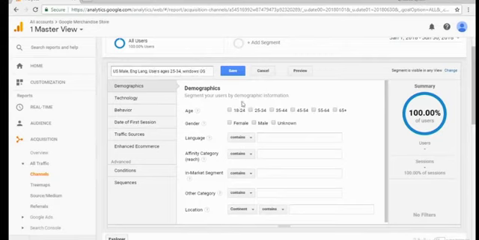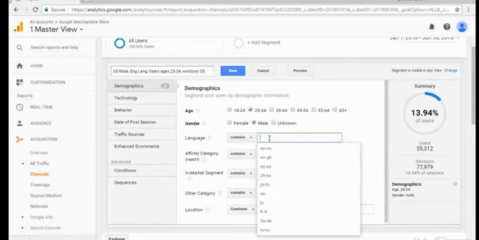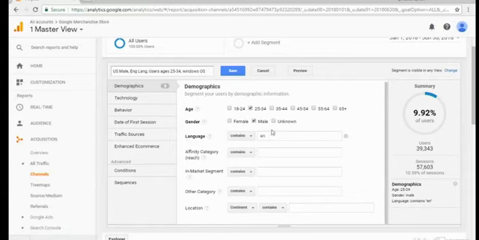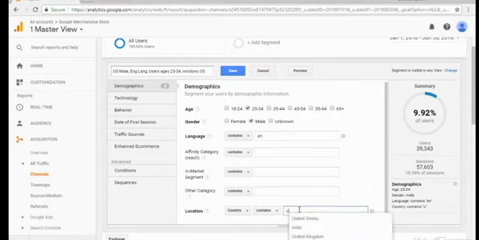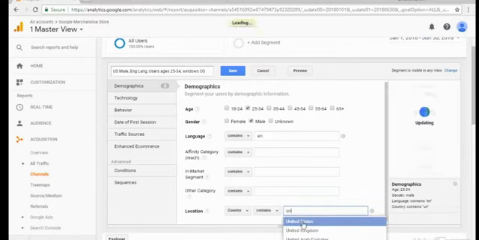Okay, so we said 25 to 34. We said male. We said that we wanted the language to contain English, and I'm going to say all kinds of English. From there, we don't know what the browser is going to say exactly. And we said US, but we're going to specify US not with the language on the browser, but coming down here and selecting country contains. As we start typing, it'll give us the options, in this case, United States.